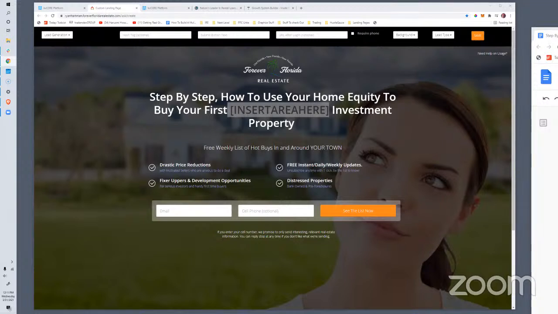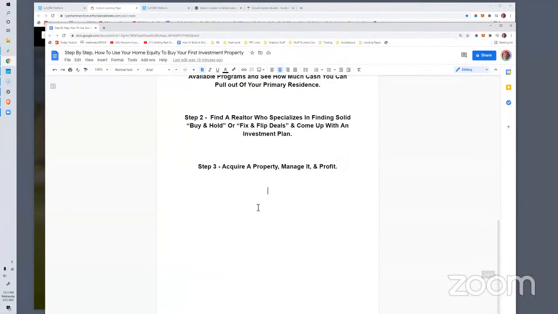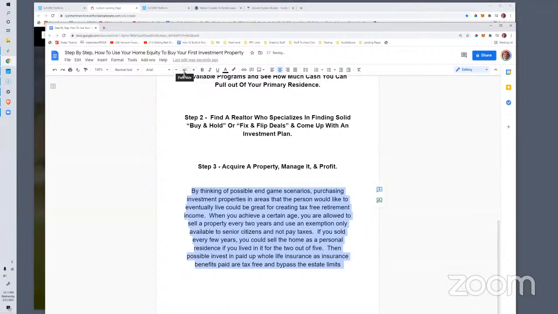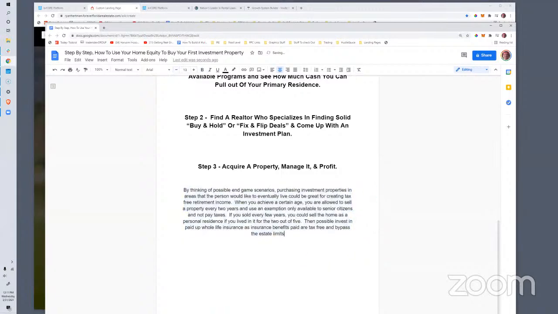When you achieve a certain age, you're allowed to sell a property every 2 years and use an exemption only available to senior citizens and not pay taxes. Ka-ching. If you sold every few years, you could sell the home as a personal residence if you lived in it for 2 out of the 5. Then possibly invest in paid up whole life insurance as benefits paid are tax-free and bypass the estate limits.